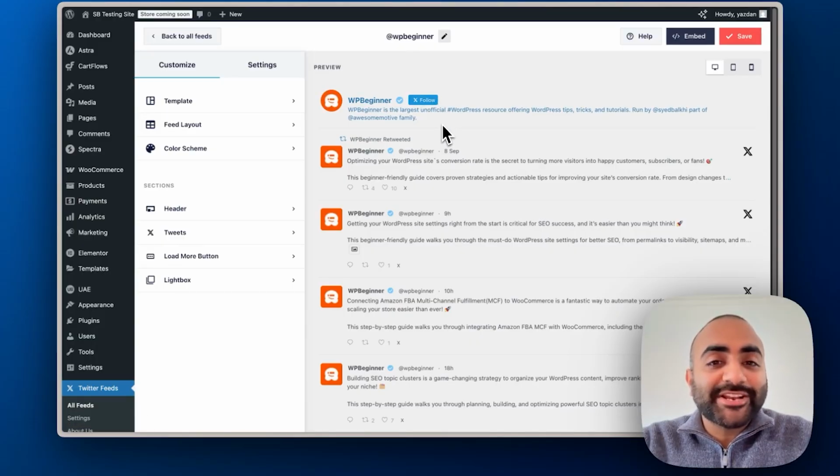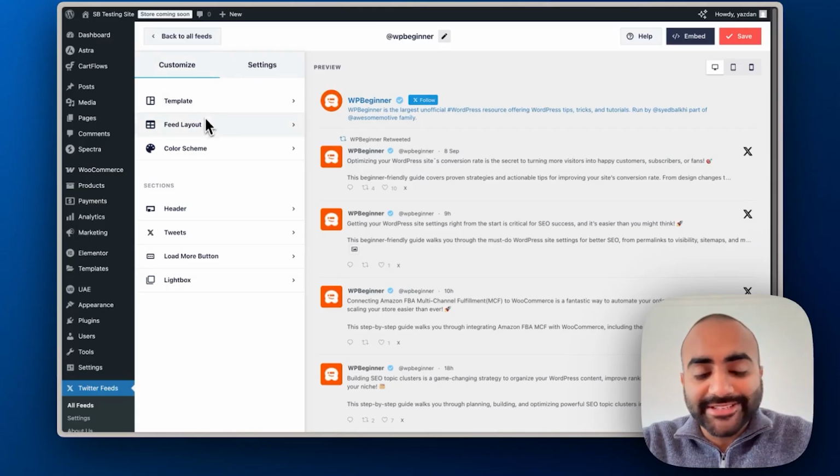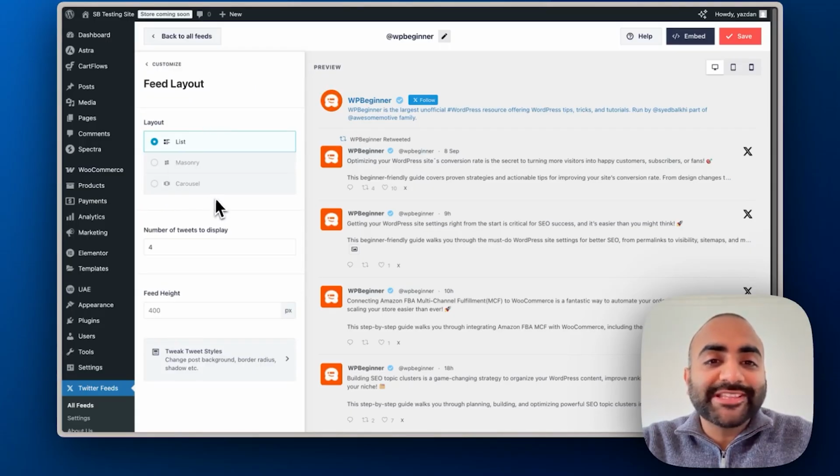Right now our X feed is ready to be embedded on our Elementor web page, but before I show you how to do that, let me quickly show you how we can customize this as well. On the left-hand side, if we go to the Customize tab and click on Feed Layout, you'll find options to modify the layout of your X feed.